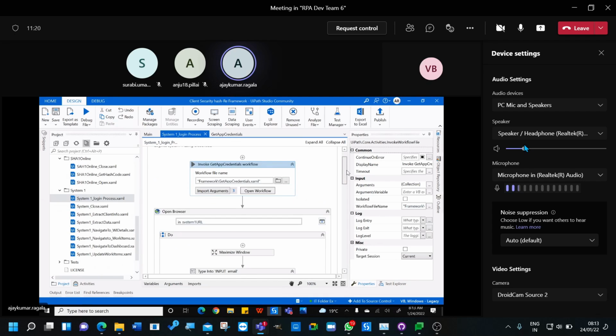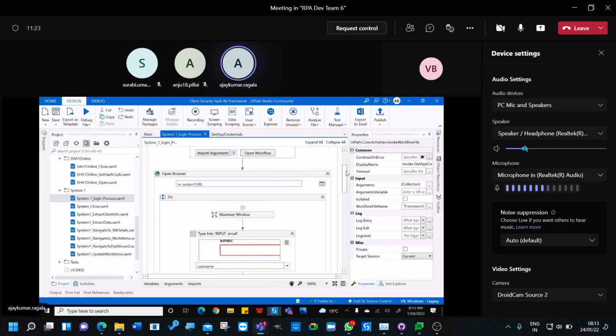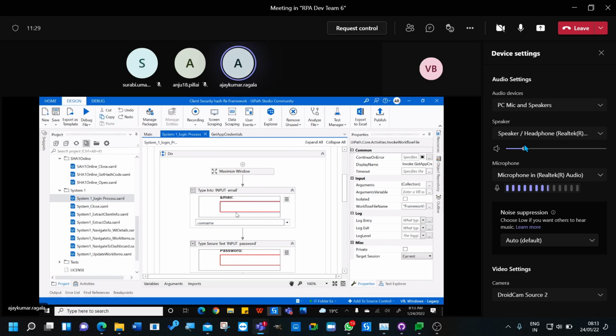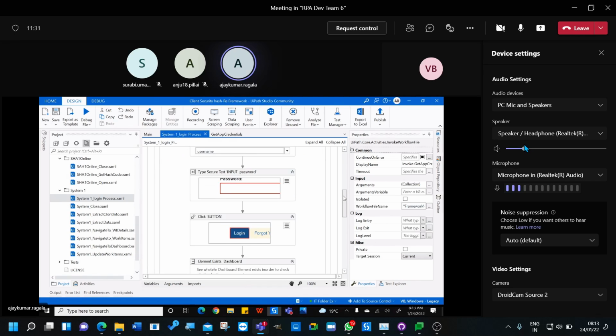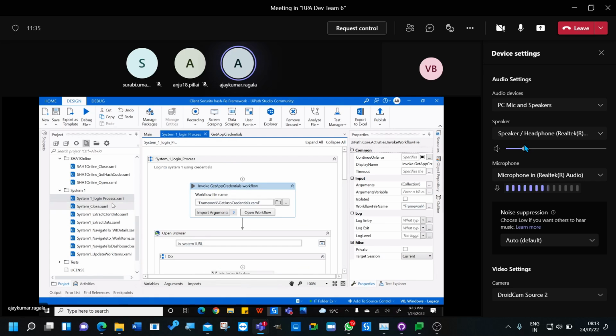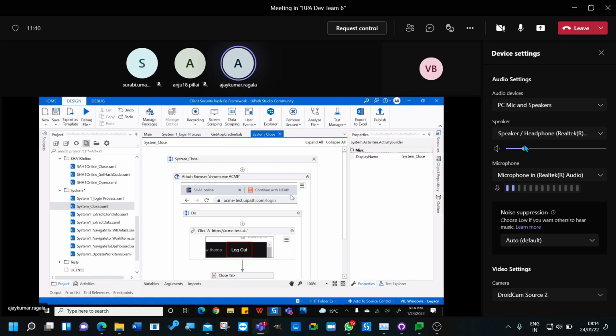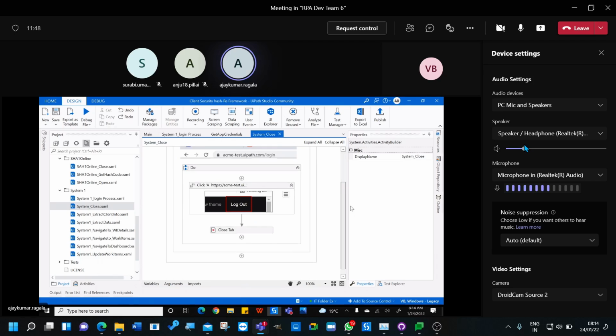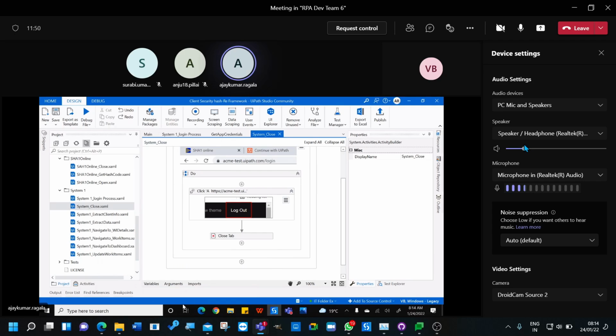First of all, I have opened the browser here. I'm passing the URL here and maximizing the window, and we are giving the email and the password. So this is one of the processes. After that, I have created the close process separately. If all the work is done, we need to close the browsers. So here I have done that.